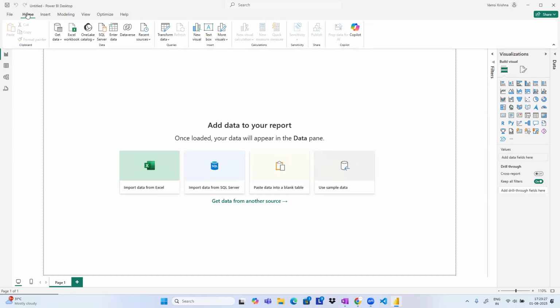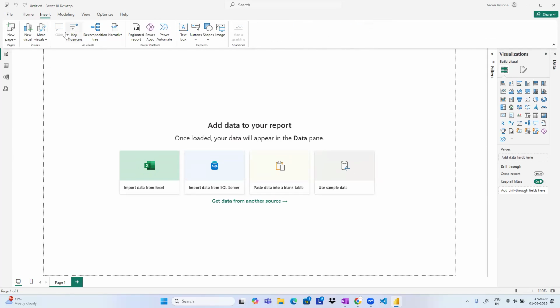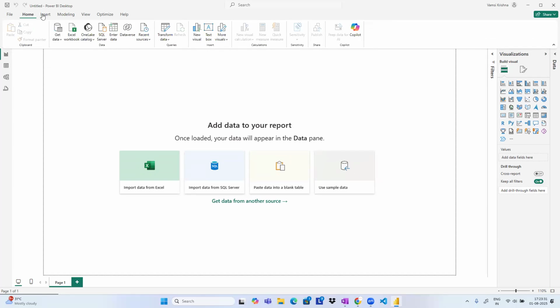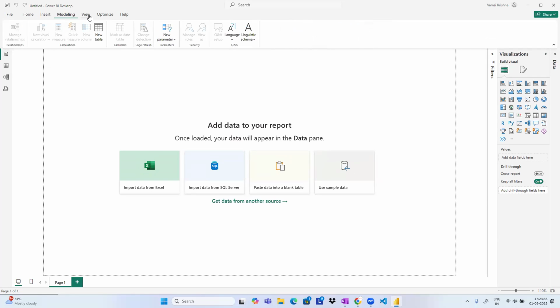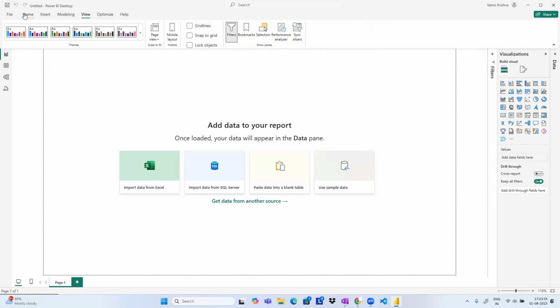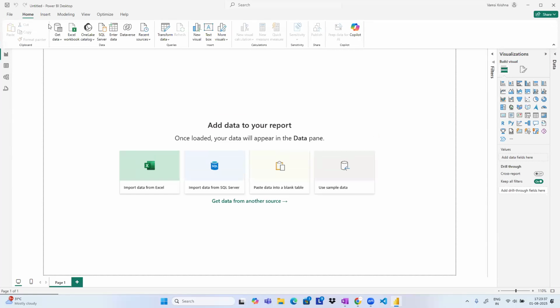Some people call it the home ribbon, that means the ribbons related to the home ribbon, insert ribbon, modeling ribbon, view ribbon, optimize ribbon. So these are all the options, guys. Don't memorize the ribbons. The names are also not complex, guys. They are simple names, and as the name says, they are ribbons, guys.